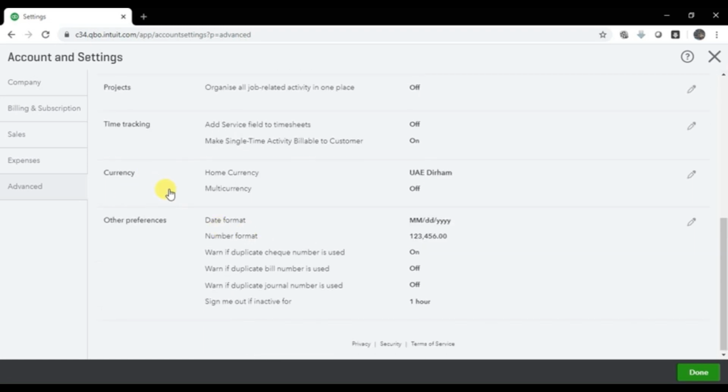Then we have this home currency. Are you using multiple currencies? Yes, I think so, because I think we're transacting in dollars also. Okay, so if you are using multiple currencies, then the home currency is UAE, because we selected the country.